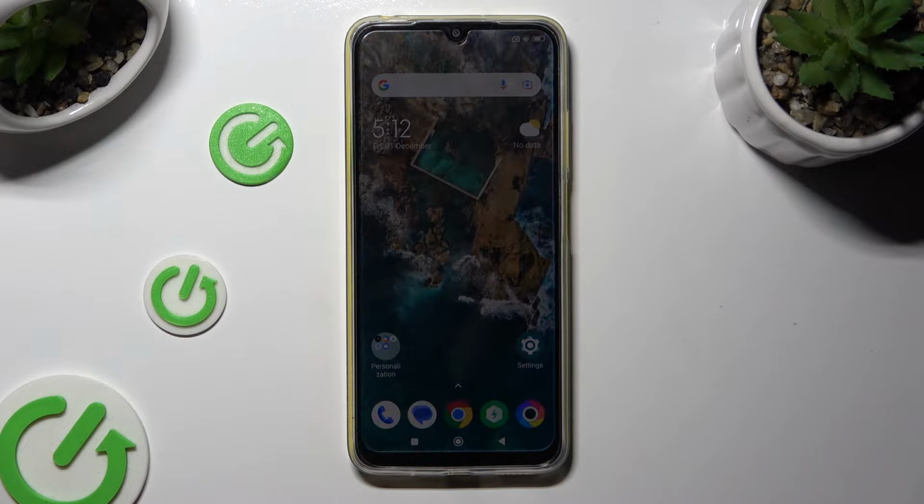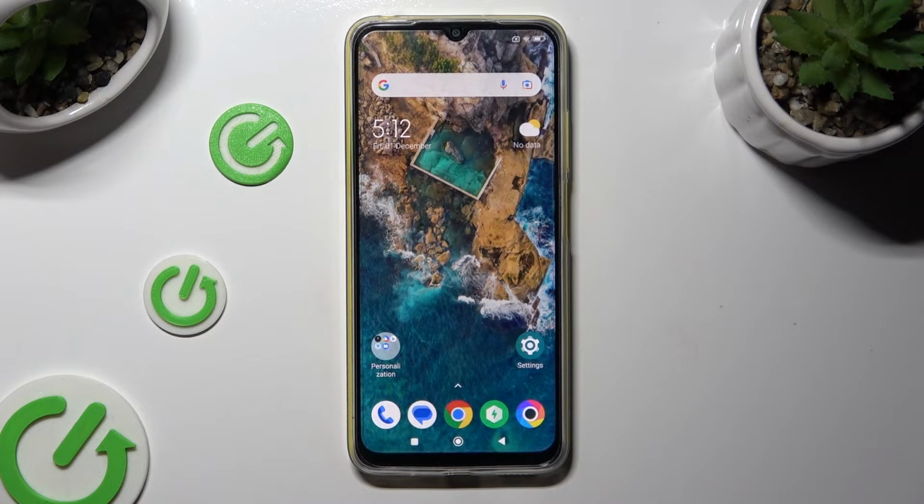Hi! In front of me is POCO M4 and today I would like to show you how you can apply animated live wallpaper called Magic Fluids.